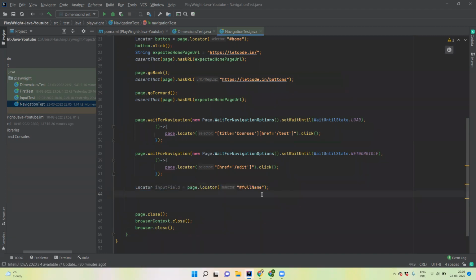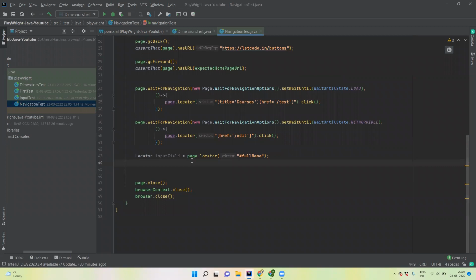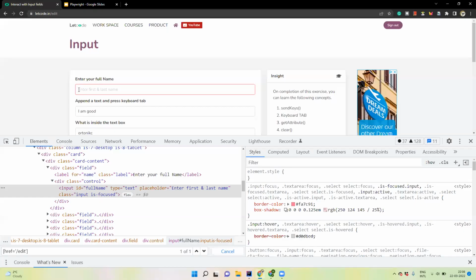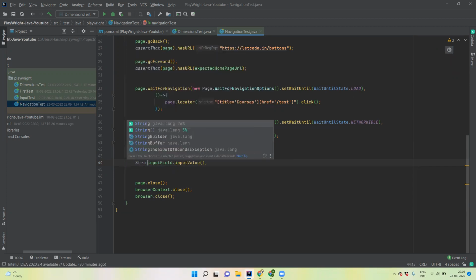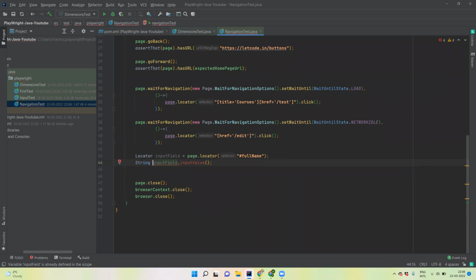First, let me get the text that is present inside the input field. Right now there is no text here, so it should give me an empty string. So how to get text from an input field? We did discuss this method in our previous session as well. It is nothing but input value. When you apply input value on any field, it gives you the value present in that input field. Now let us store this and name it empty for the time being. It should give us some value, and I'm expecting it is empty.